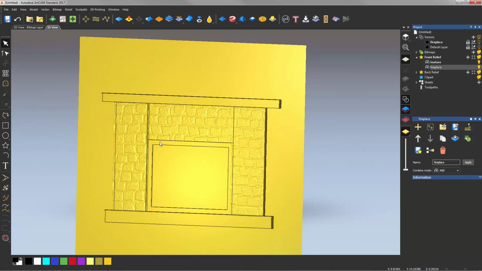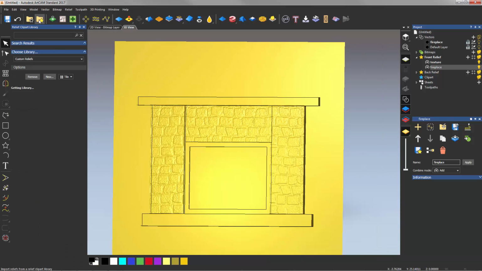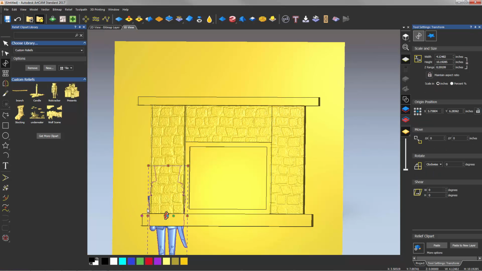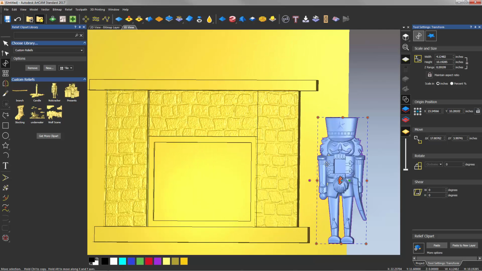Next, we're going to add some decoration. For the decoration, we're going to go to our Relief Clip Art library. And here I pulled out some existing reliefs that we have that are sort of Christmas themed. I'm going to start by grabbing this nutcracker. Let's bring this guy to the other side. So this is a really nice relief all ready to go. What we're going to do is resize it and position it right here.